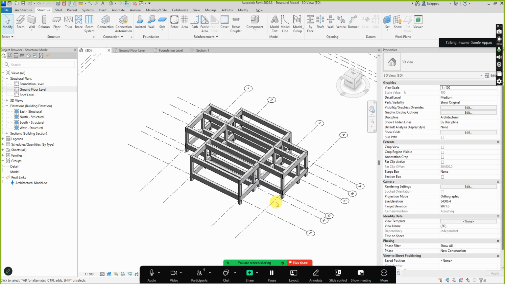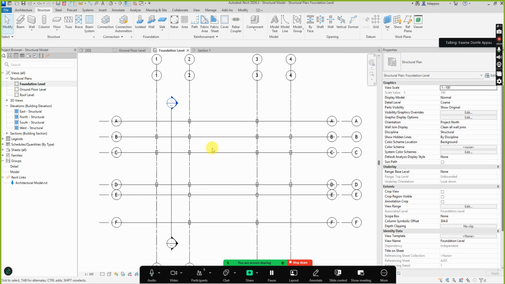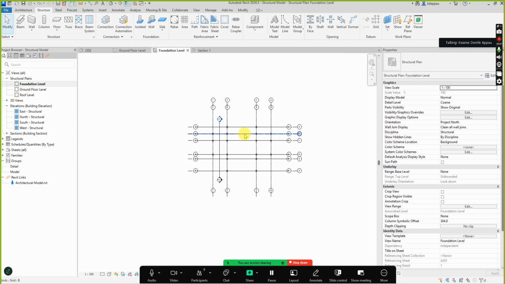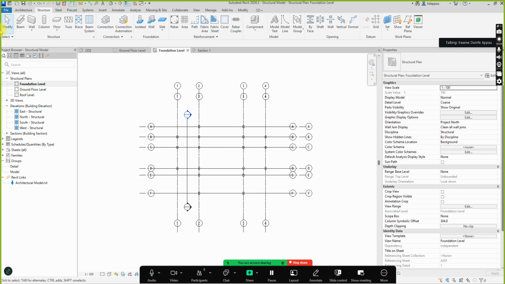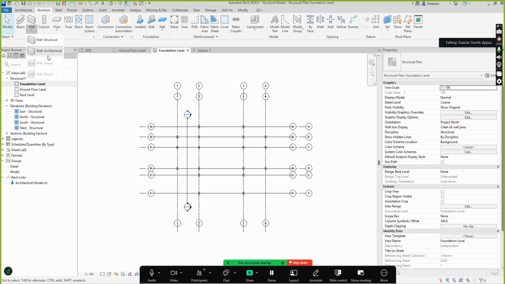Now I need to add my foundation walls. So I go to the foundation level. I know where my columns are. The discipline is structural. So I'll go to structure again, go to wall drop down, and then pick structural wall for my foundation. If it is a structural wall, it means that it's going to be reinforced. But because it is not structural, I'm going to choose what? Architectural. Because it's normal block that I'm going to use.